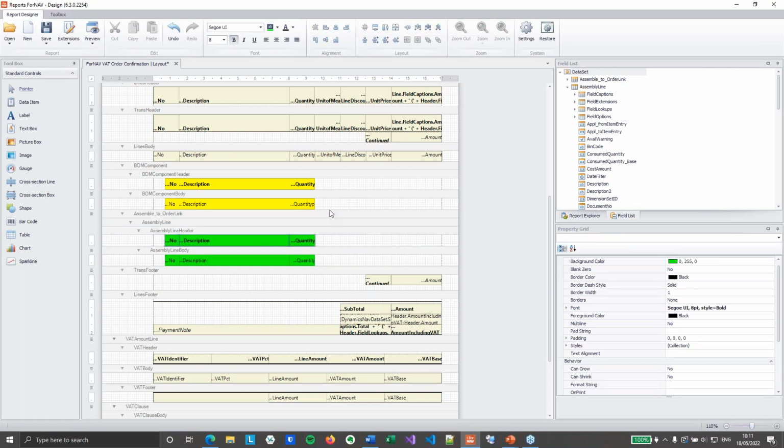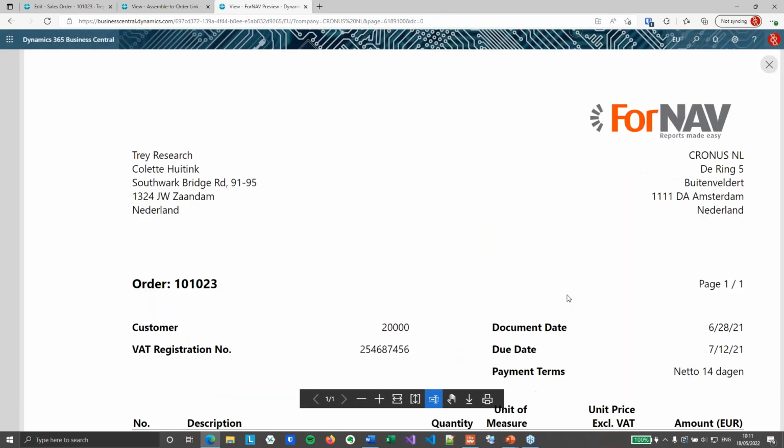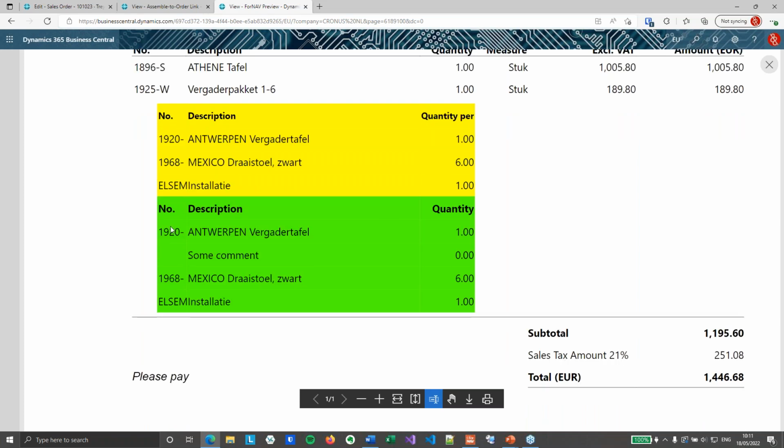I'll make these bold again. And we can preview. And we will preview with exactly the same order that we used before, because that has an assembly order. You will notice right now we've still got the item BOM, but now we've also got the assembly lines. And in the assembly lines, you will notice that we've got the comment line. We've added that in the assembly order.